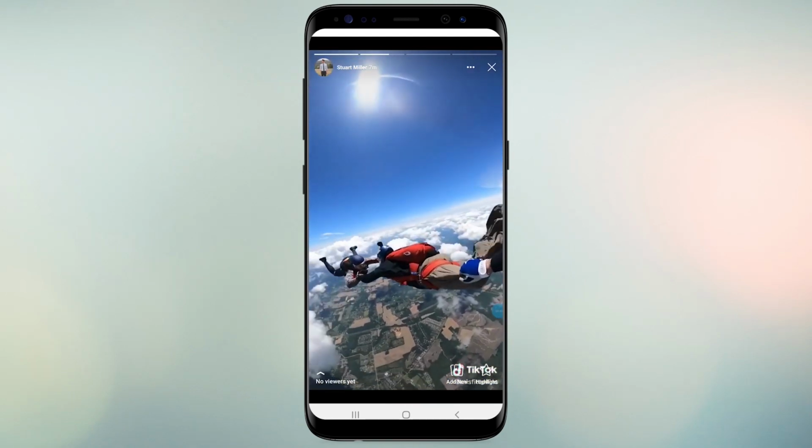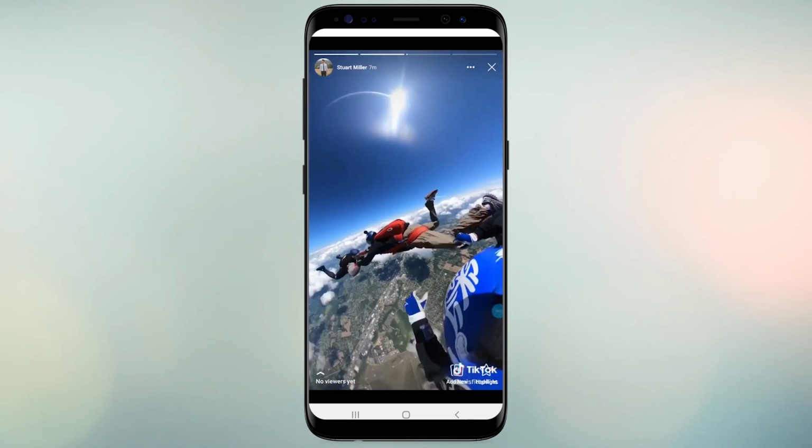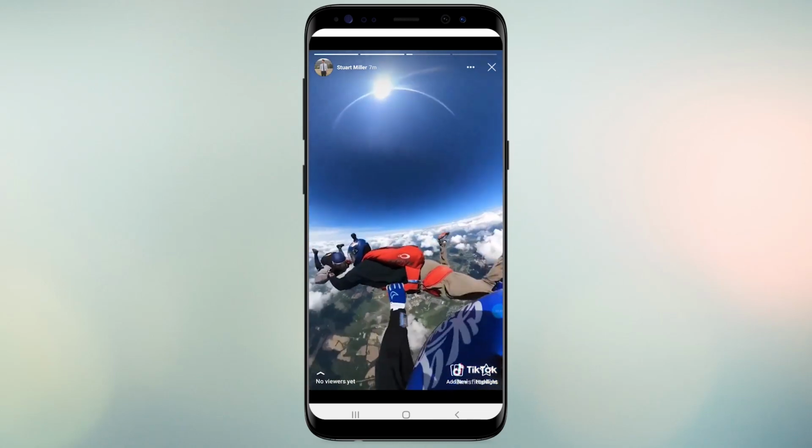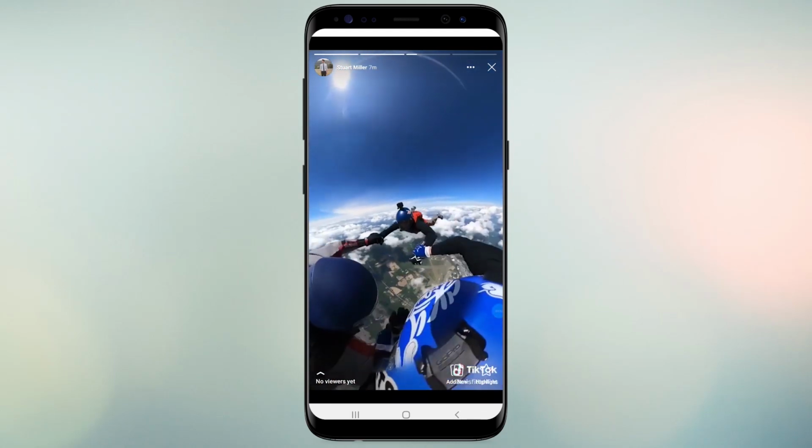So you can see Facebook story working good with this video. If you're following this, please comment below. Does it work or not?